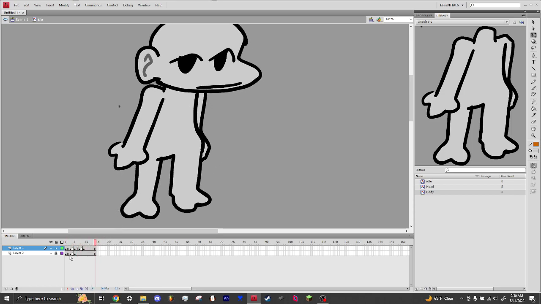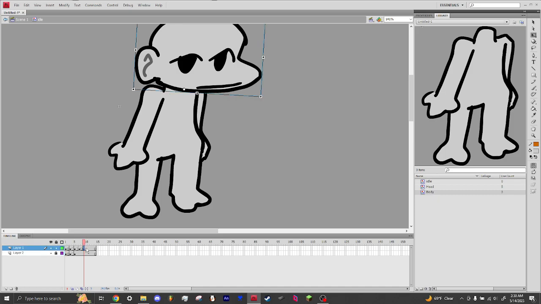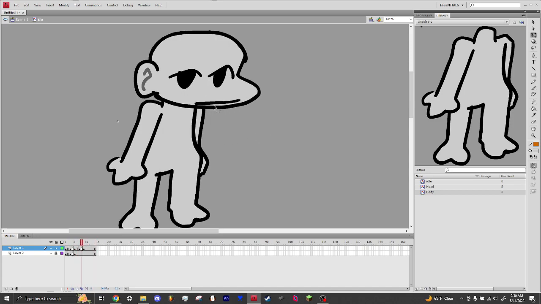The body usually goes up to the 5th frame, and the head goes up to the 9th frame. And that's how you get a smooth-ish FNF idle. Of course, it's kind of late, so it's not going to look that good. But it's going to look better once you render it into a sprite sheet. So that's a basic tutorial on how to do an FNF idle.